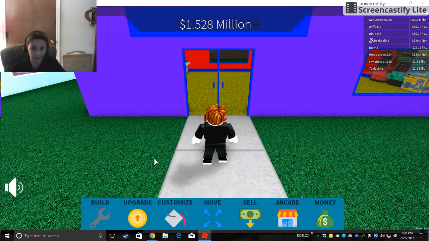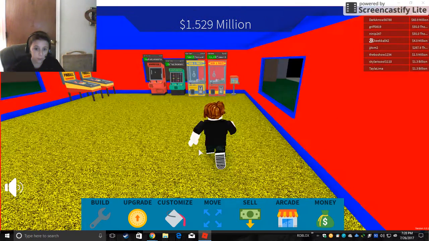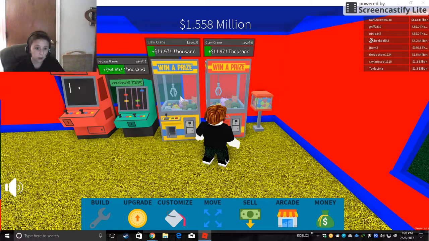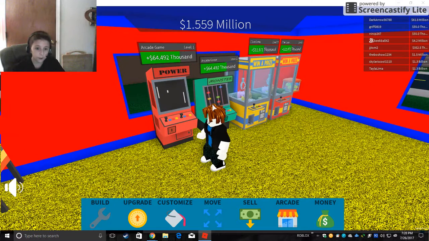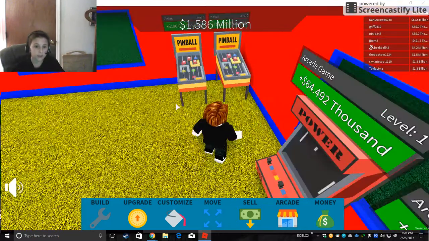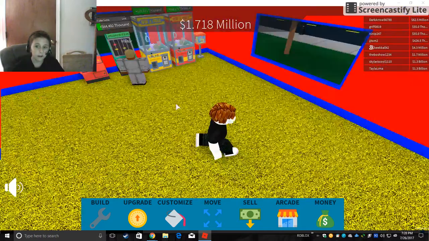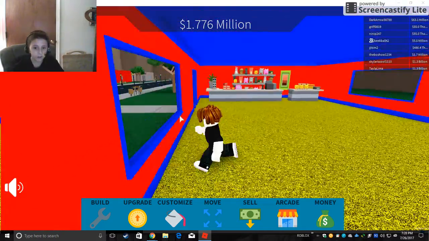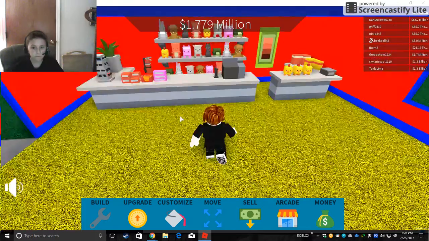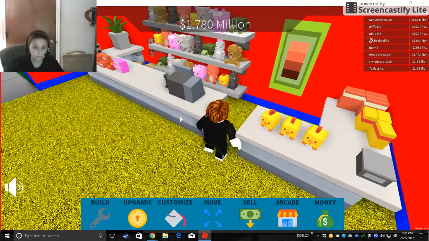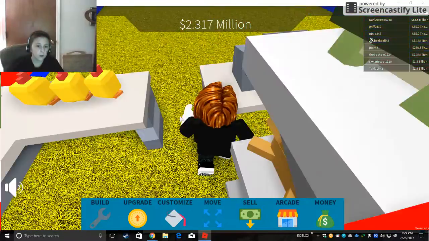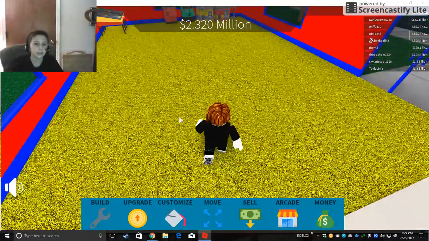Let's reload the game. So I got a few more machines. These are just the claw machine and the claw machine. I have two claw machines, two arcade games and two pinballs. I have almost $2 million. Everything is pretty good. I like this price counter, it's really nice.